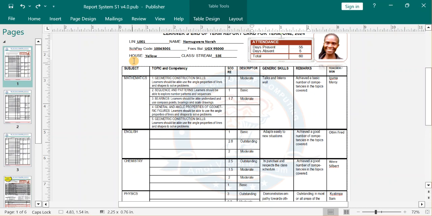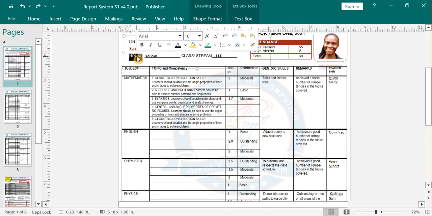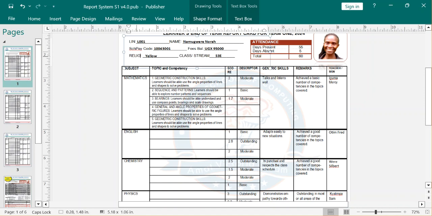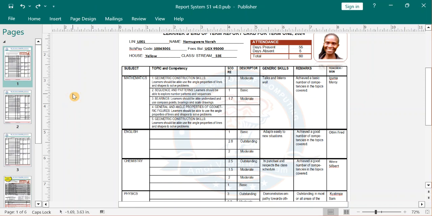Now here, in case you had changed this from a house to religion, you can change it to religion, and on the other side where there is a house, you put religion there. If you don't have houses, maybe you want something else, or you don't want it at all, you can even just remove it from the report card. You don't want school pay, you can just remove it totally, if you don't have that field.